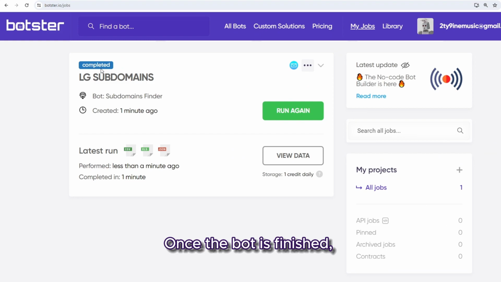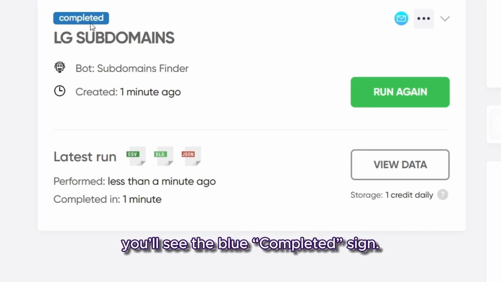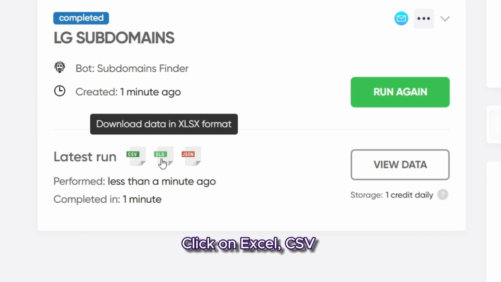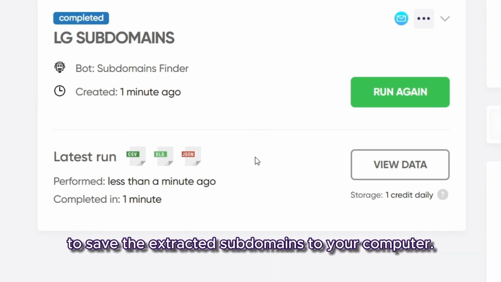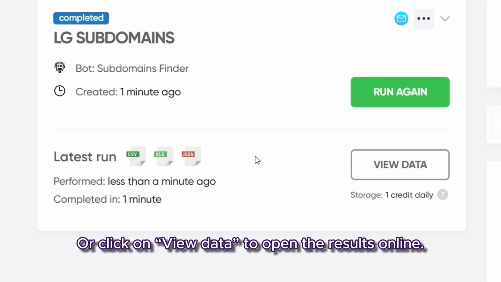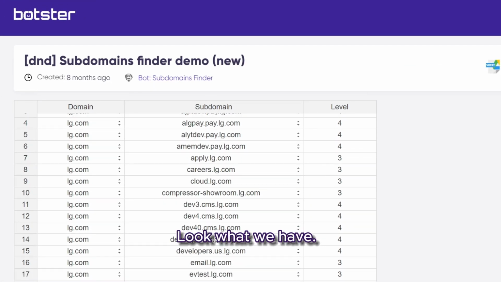Once the bot is finished, you'll see the blue completed sign. Click on Excel, CSV, or JSON to save the extracted subdomains to your computer, or click on View Data to open the results online. Look what we have.